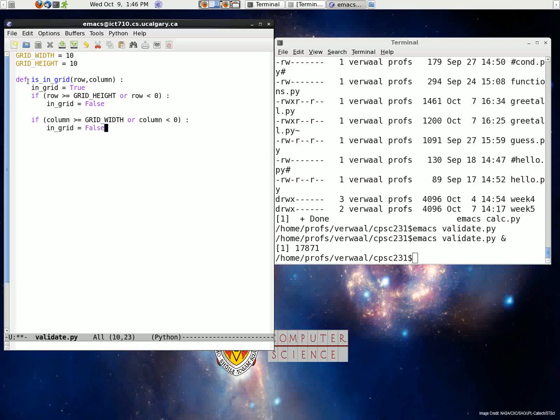Okay. So now I've done some computation. I've assumed it was true. If the row doesn't fit, I've set it to false. If the column doesn't fit, I've set it to false. So now what I need to do is report back. Whoever called this function wants to know, is it true or is it false? And the way that I do that is by returning my in_grid value. Okay, so I've returned whether it's true or false.